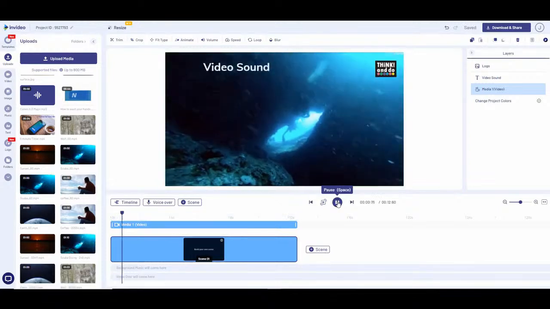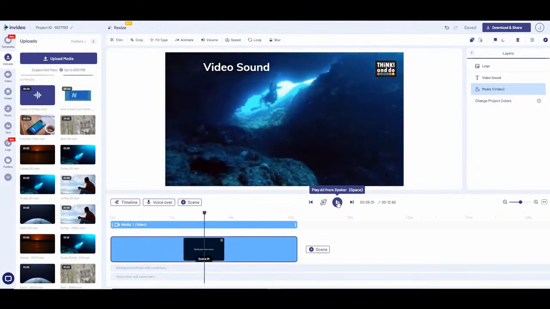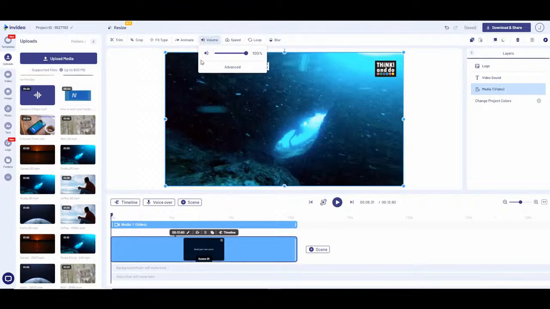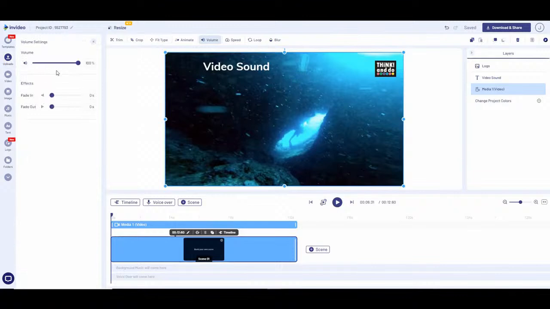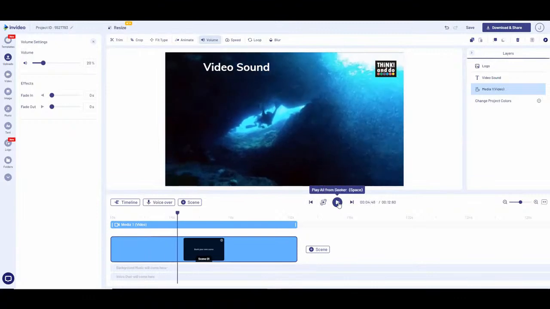So if I play it all from seeker, you can hear. Okay, I'm going to stop it, and here you can see we now have a volume. If we click on here, you can see that we have a volume there, and there is also an advanced version of the volume here where you can add a fade in and a fade out to the sound on the video, and you can change the volume. And if we put it down to 20%, we play it again, it is a lot quieter, I assure you.